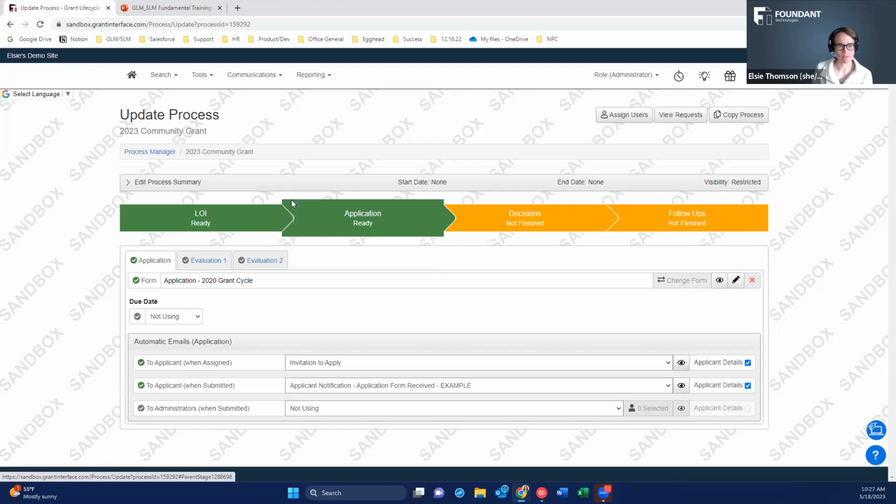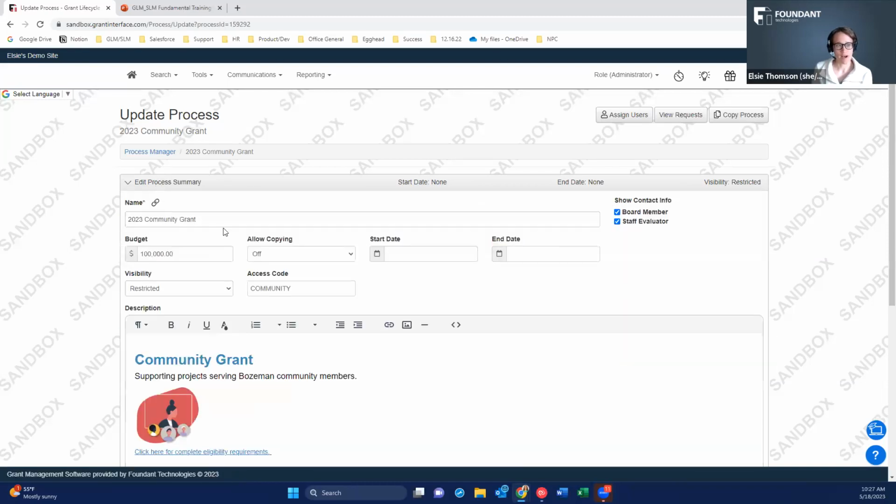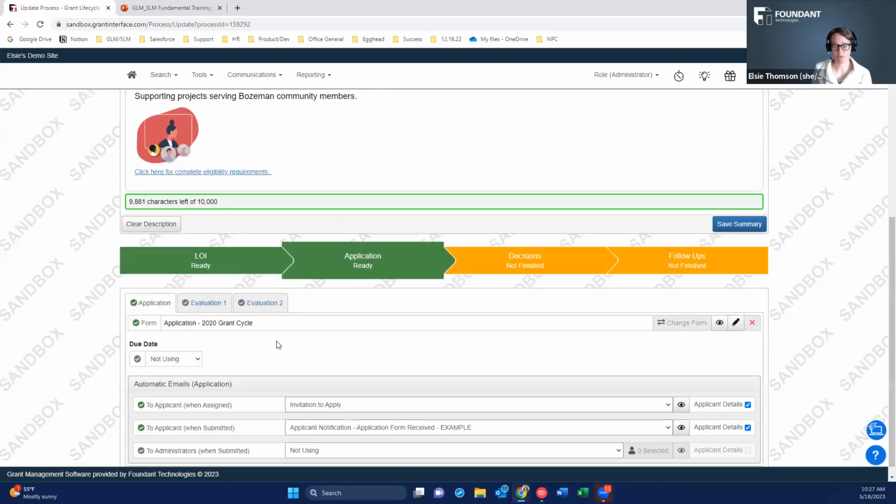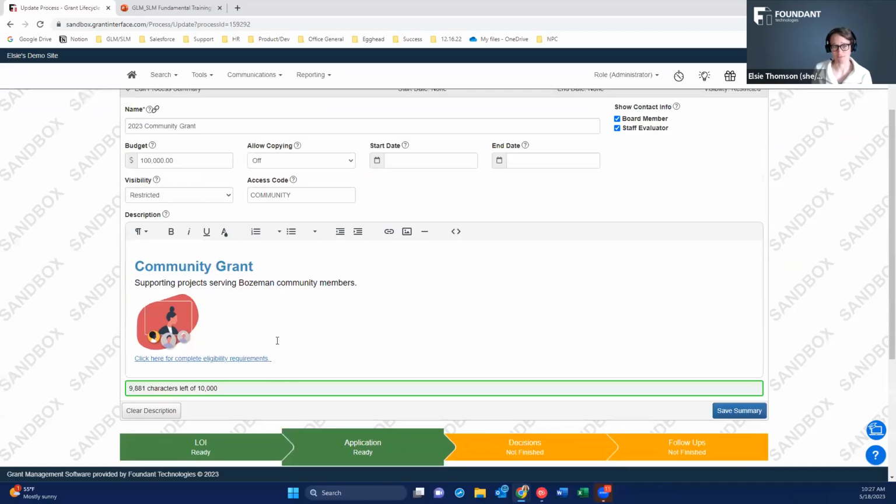throughout the decision and follow-up stages as well. In my process summary, I actually am going to use a restricted process, right? Restricted meaning that it's not going to show up on my general apply page. I could direct an applicant to start a request in this process if I gave them this code. I have no intention to ever do that because this first form, as I mentioned before, has been built out as an internal facing form.